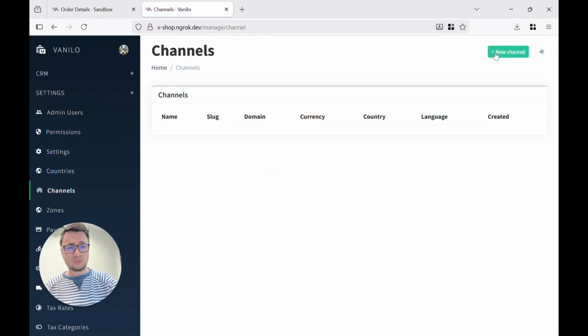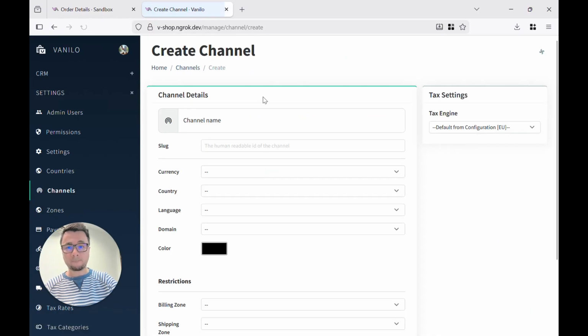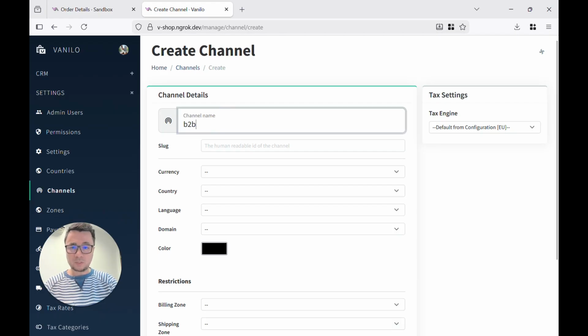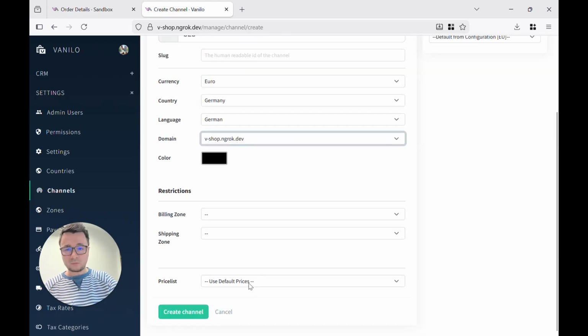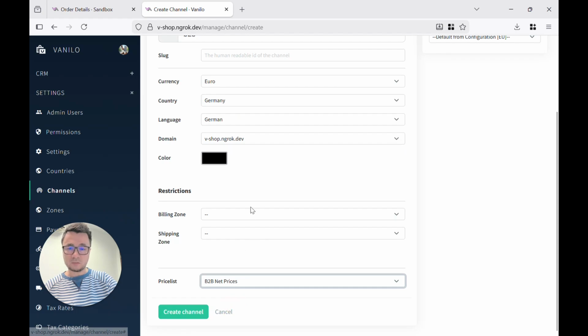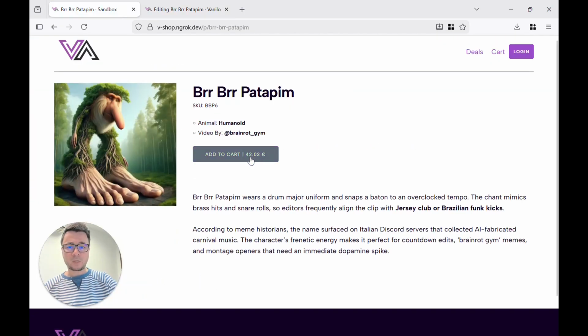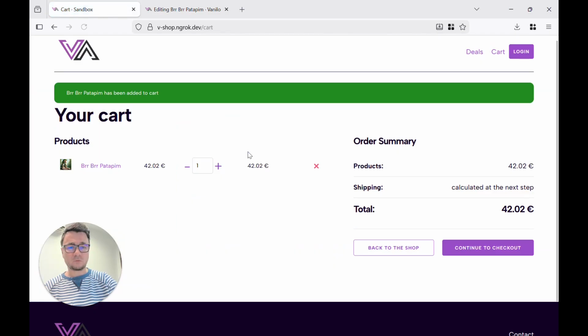Now, create a channel if you don't have one. Let's say this is the B2B channel. And here we have to assign the price list. This is the important part. So this is how you will be binding this domain with this channel and this channel with the net price list. Which means now, if I add it to the cart, it's 40.02 euros.